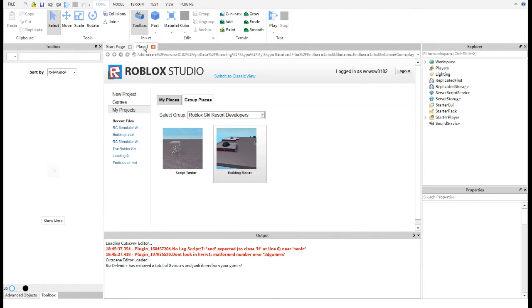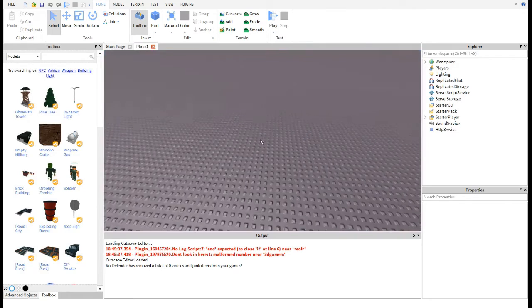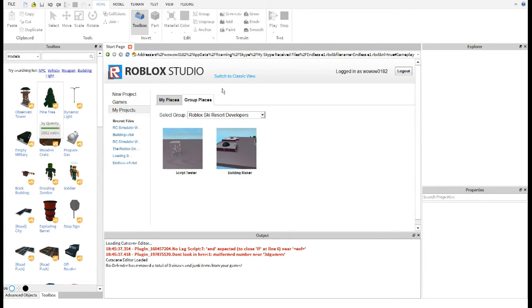This is just the base plate, I believe. So, just gotta let it load. Yeah, so you have your own base plate where you can edit. We'll get into the game part later. So this is just the start page.